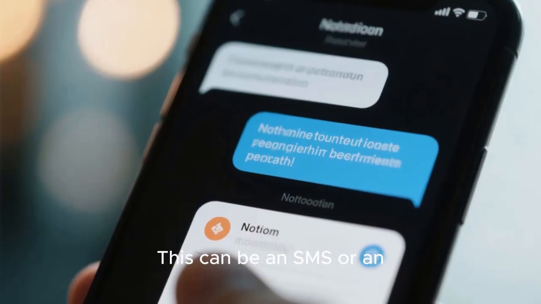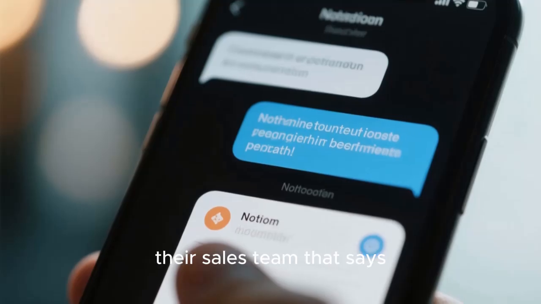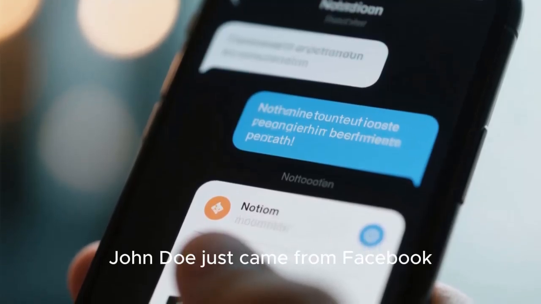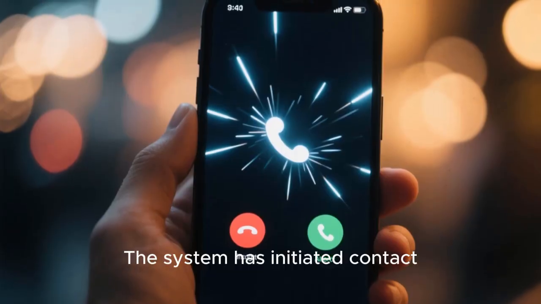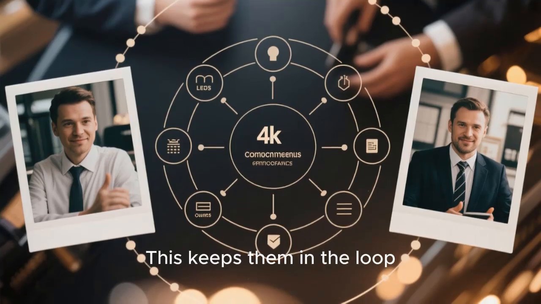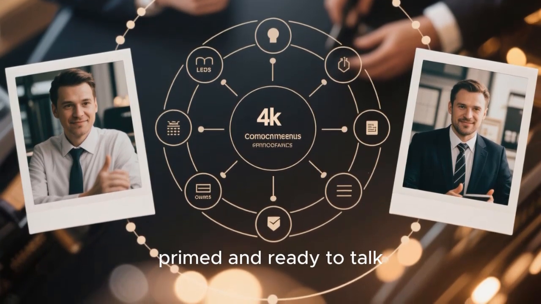This can be an SMS or an email sent directly to the business owner or their sales team that says, "New lead alert. John Doe just came from Facebook. The system has initiated contact. Be ready for a call." This keeps them in the loop and ready to step in when the lead is primed and ready to talk.